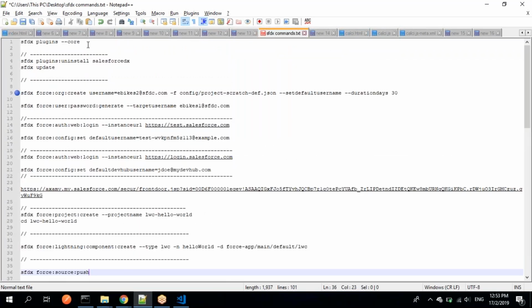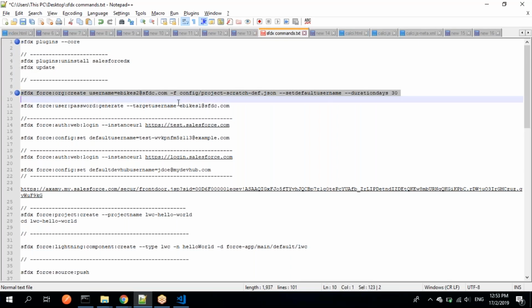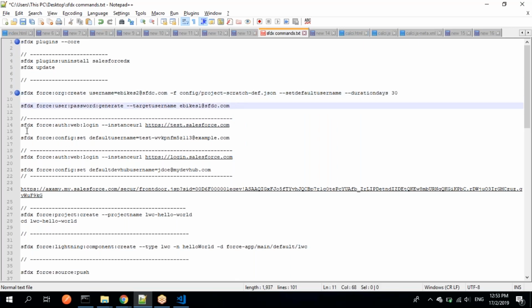So SFDX plugin core. This is used to check which version of CLI was installed, and if you want to refresh it, uninstall the existing version and install the latest one. These commands are for that. Then create a scratch org with this username, as the default org and for 30 days. Then generate a password, then manually change the password, then authenticate your project.